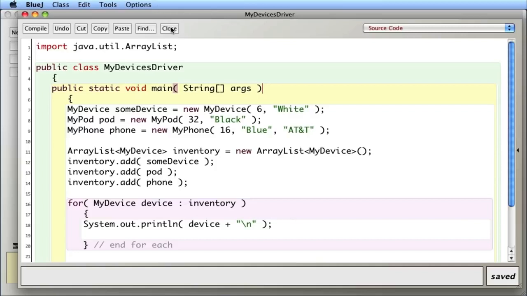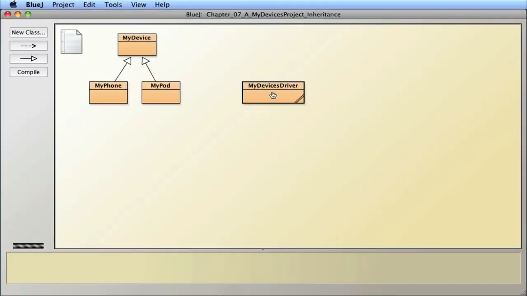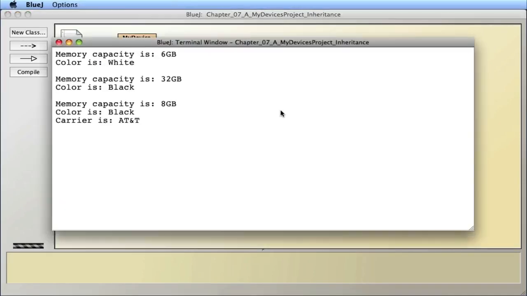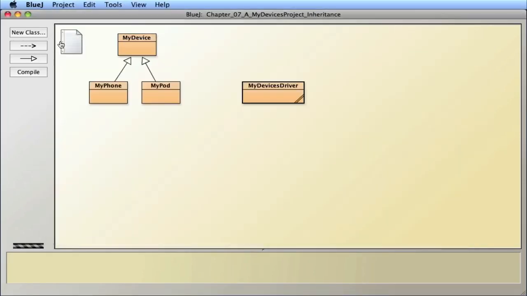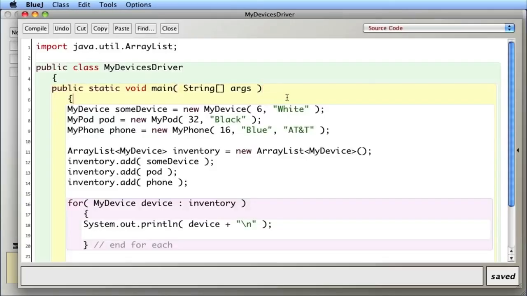So if I close this and run it, everything works. There's a MyDevice, a MyPod, and a MyPhone. However, if I go back into the MyDevice here and look a little bit more closely, I can see that I'm creating three objects. MyPod, MyPhone, I understand, but a MyDevice, that seems pretty generic. I'm not sure if I know what a MyDevice is.